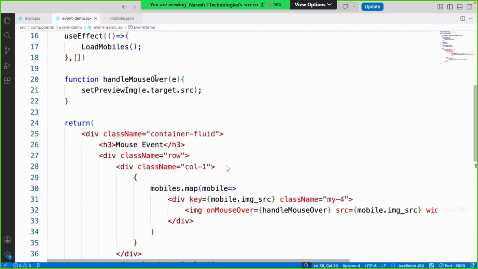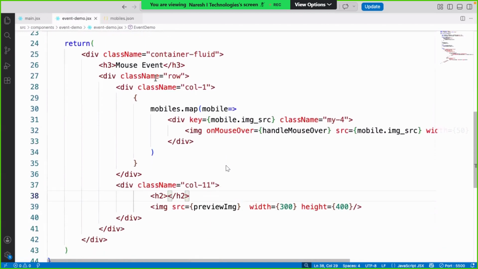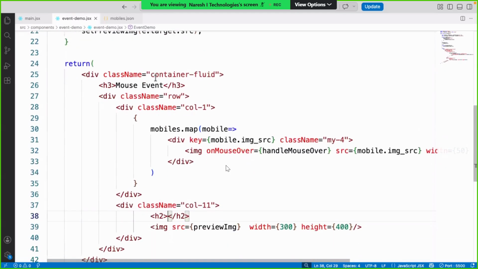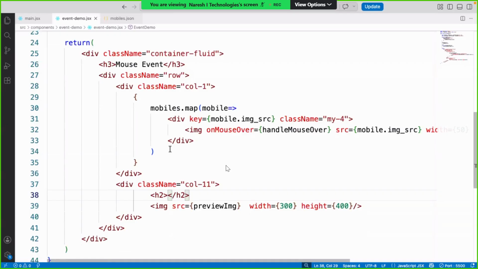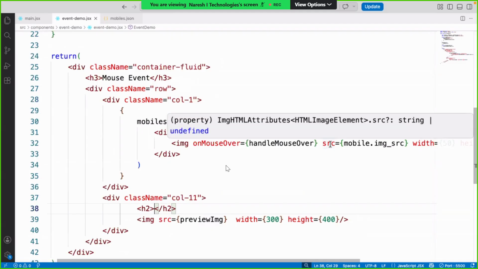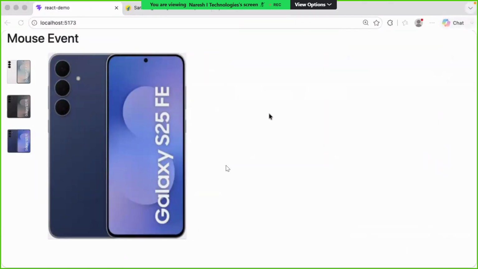So whenever the mouse is over, we need to display the title. That means you need to get one more option and display that. How can we do that? We are using the preview image, and the preview image is coming from there. When I move the mouse onto it, then the image source, how can we put that other text?